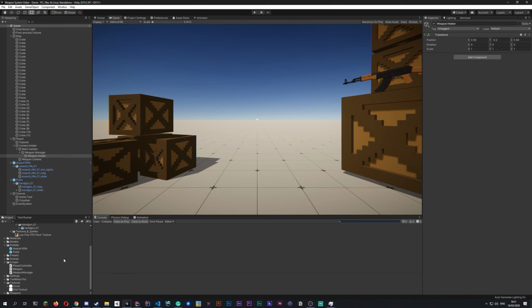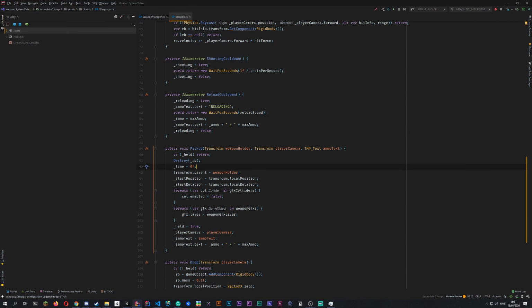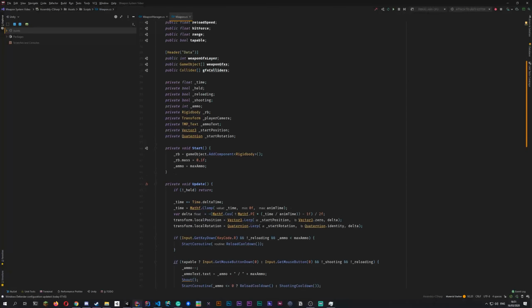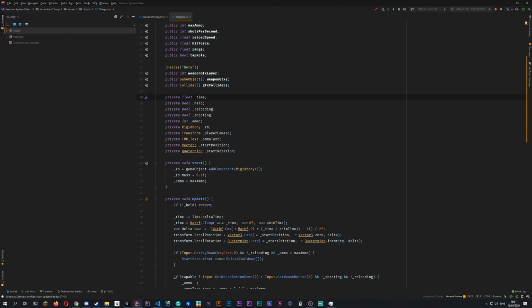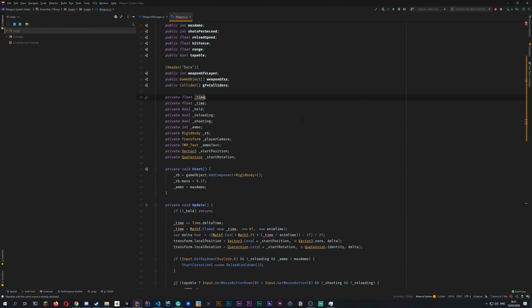So to add reload animations, go to your weapon script again and create a private float. So I can just copy this line and name it rotation time, like that.